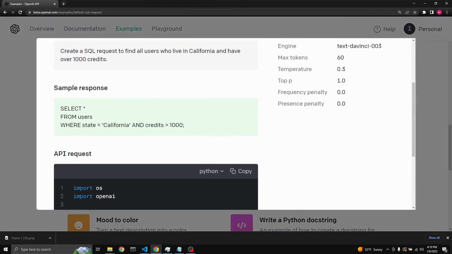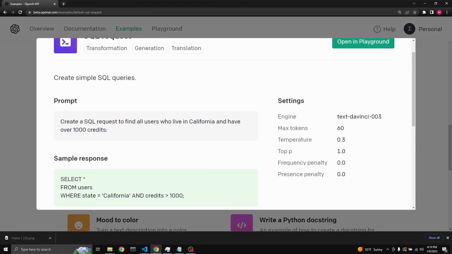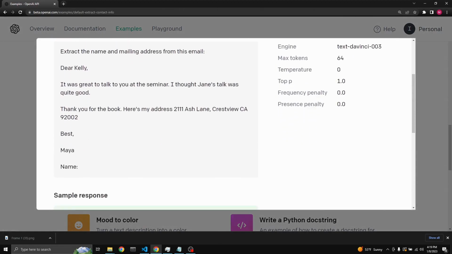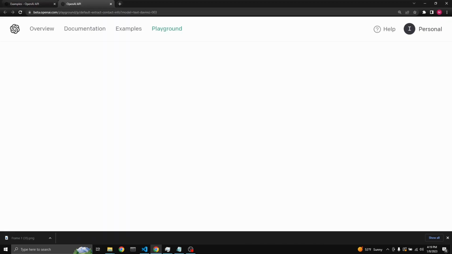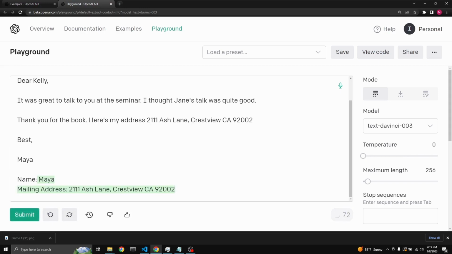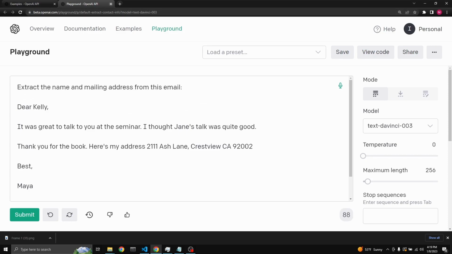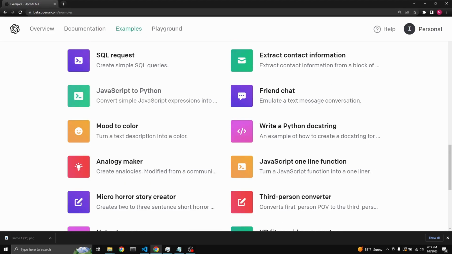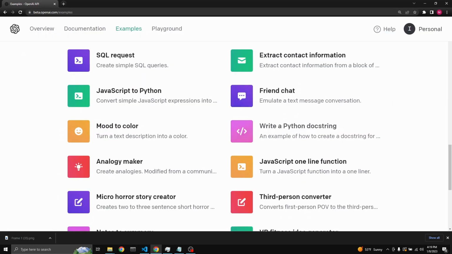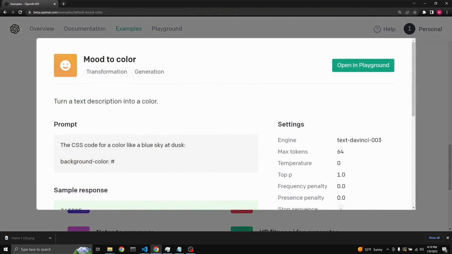SQL request. Take a look at that. Extract contact information. Extract the name and mailing address from this email. Please submit. Look at that. Okay, name Maya. Awesome. JavaScript to Python. Well, we've done something like that. Friend chat, emulate a text message conversation. All right, what else? Mood to color. Let's try this.